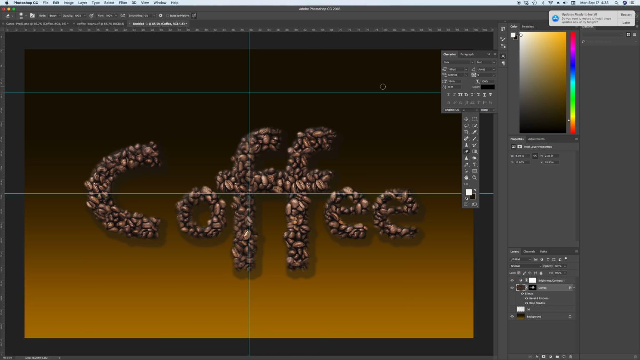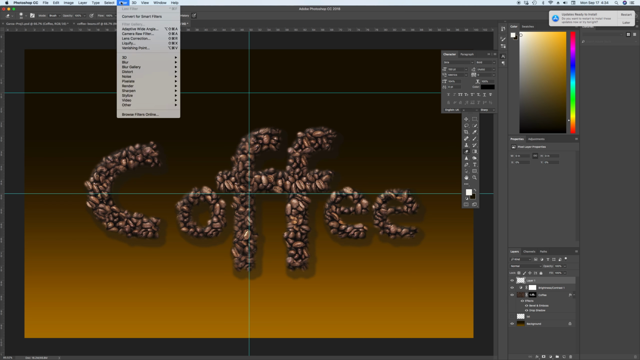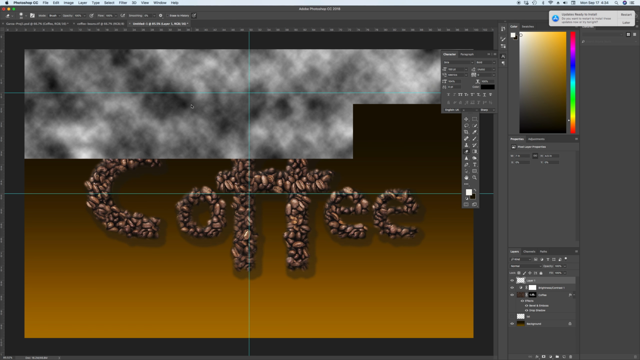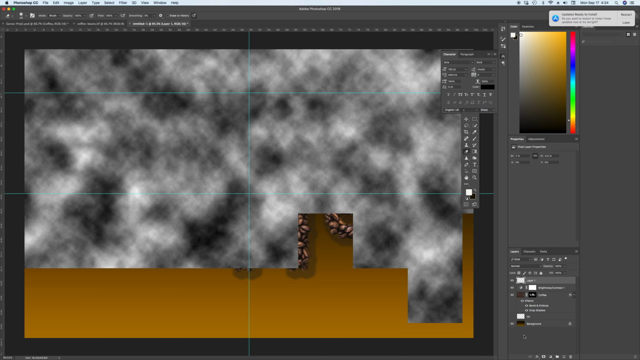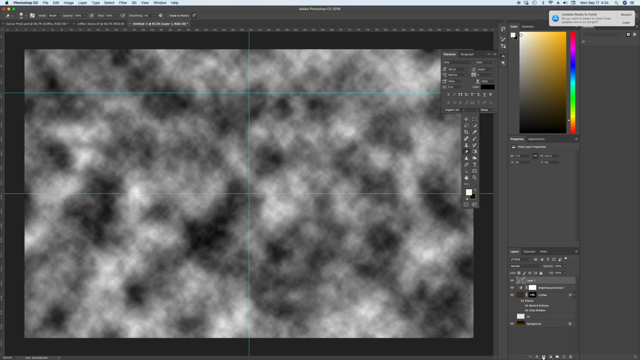Once that's complete, I'm now ready to bring in my steam. I will create a new layer by clicking on the top of the stack of layers and creating a new layer. And I'm going to go to Filter, Render, Clouds.